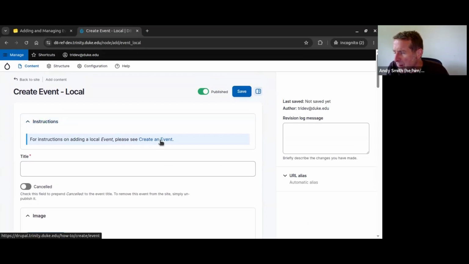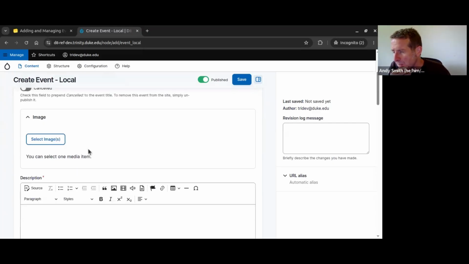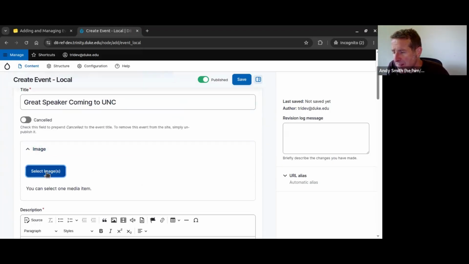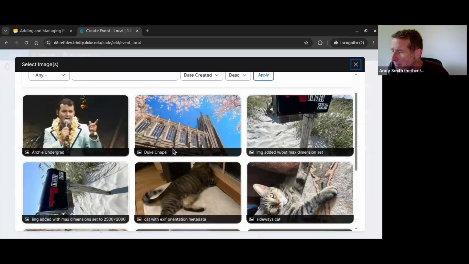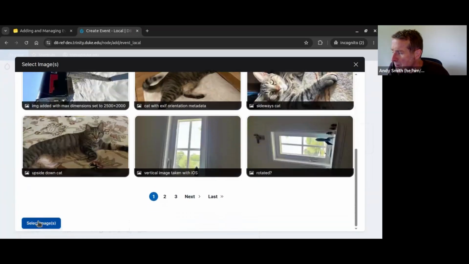We've got a link to our documentation on how to use this content type and how to create an event, if you're new to the process. But I'm going to go ahead here and give an event title, great speaker coming to UNC. I know there's probably better language here. Here's that cancel flag I mentioned, but we'll look at that in a second. We can give it an image. We can select one from our media library, or we can add a new image. I'm going to just select this image of Bill Murray. He's going to be the speaker for this event.